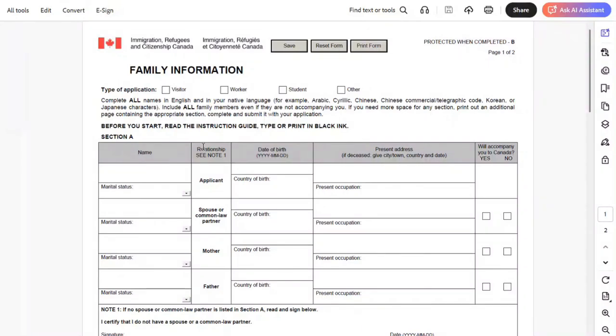So guys, let's fill this form. Okay, family information with respect to parent and grandparent super visa, but even for other similar applications it can be. So type of application, parent and grandparent super visa comes under visitor, so select this.